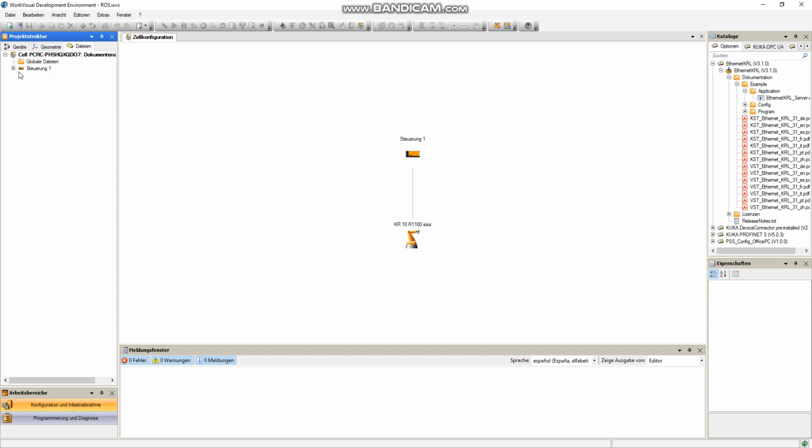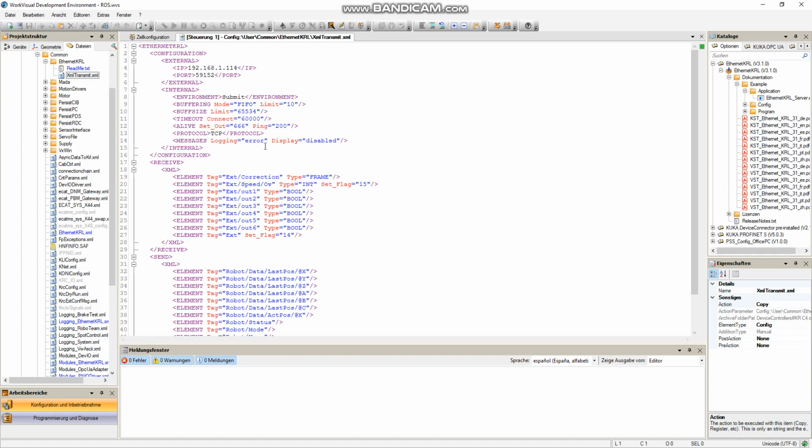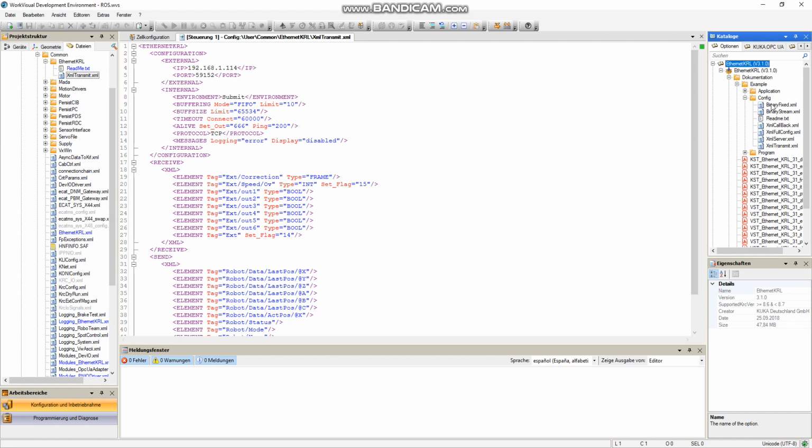Then after you add the optional package file into your controller, you need to go to the configuration and programming. For the configuration, you need to go to the folder User Common Ethernet KRL. By default, there are no files in here, and you can take a look at the configuration example right here and make your own changes as you wish.